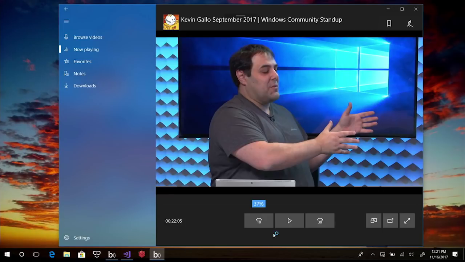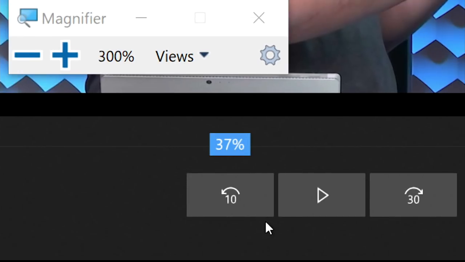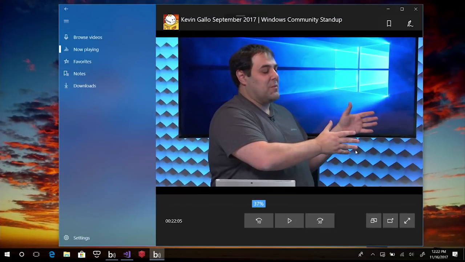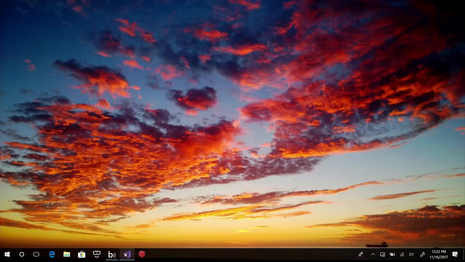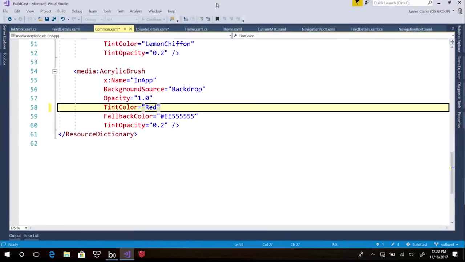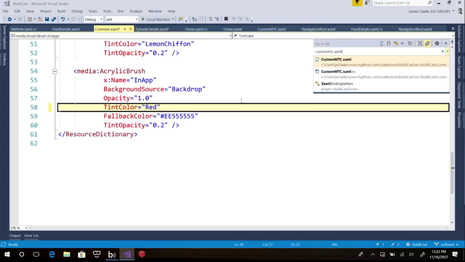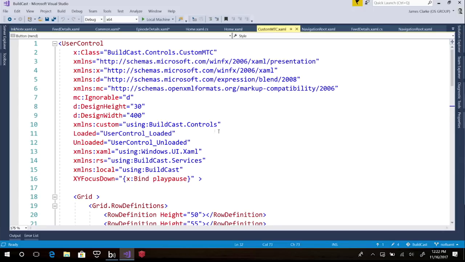You can see, again, if I zoom in to make this more obvious, that we have a fairly binary state right now where we basically have a border popping in. I want to bring in some of that reveal. So if we just jump back into Visual Studio, and we will go to the aspects of the code. We'll go to our custom MTC control, and we'll just jump directly to that page nicely here.